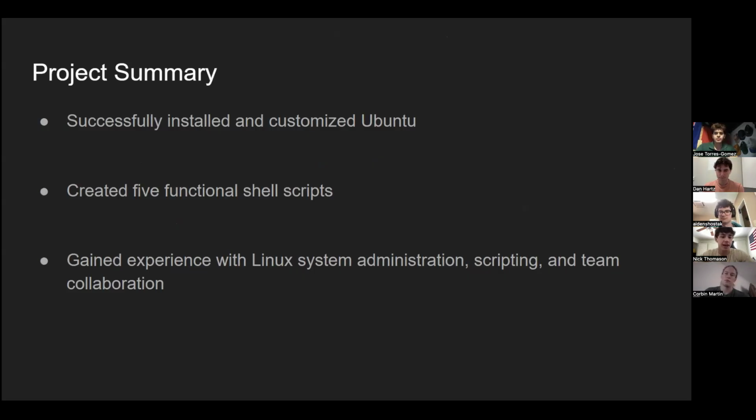So that's the end of our final project. We successfully installed and customized Ubuntu, and then we created 5 functional shell scripts. With that, we gained experience with Linux system administration, scripting, and team collaboration.